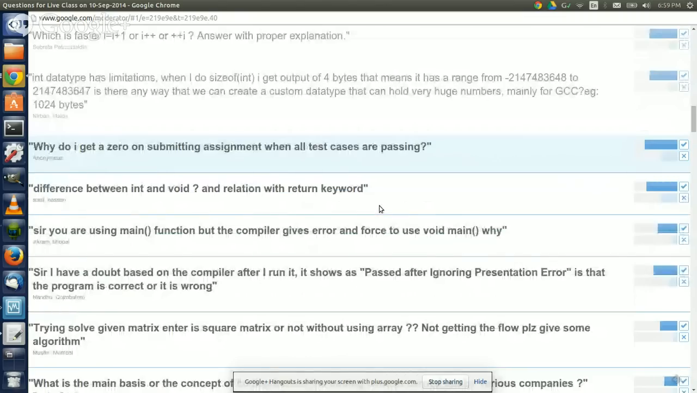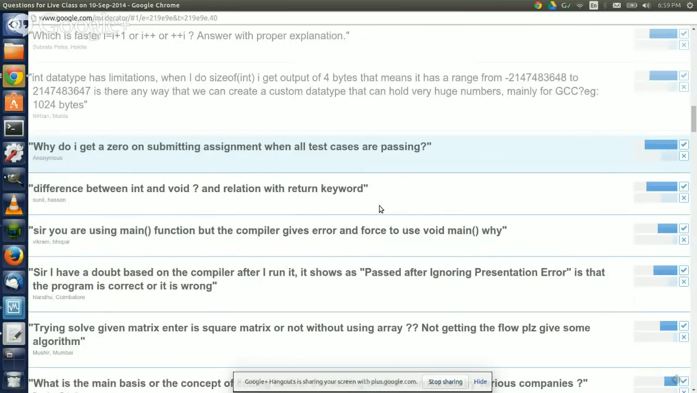This is an important question, about getting zero on submitting the assignment. This is a very common question on the discussion forum. There is nothing wrong with the online compiler. Hundreds and thousands of students are submitting and getting marks, so please don't think there is something wrong over there.